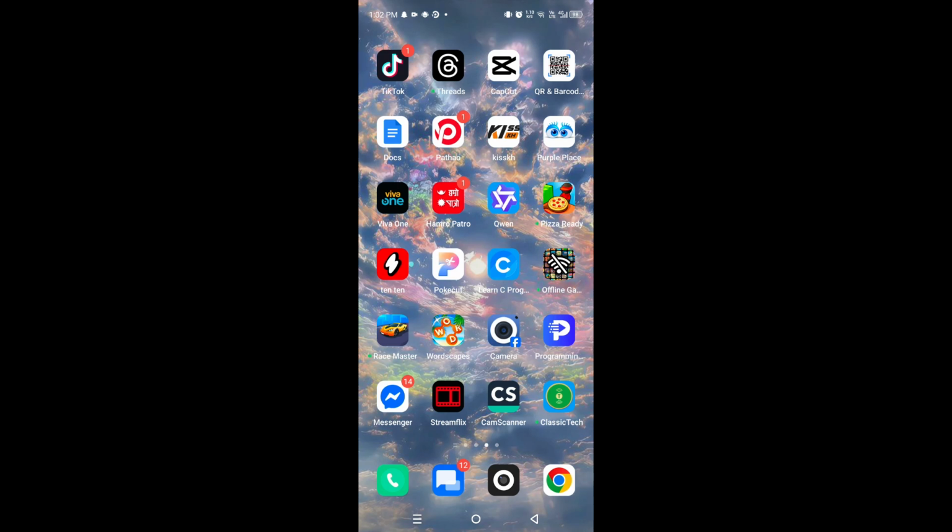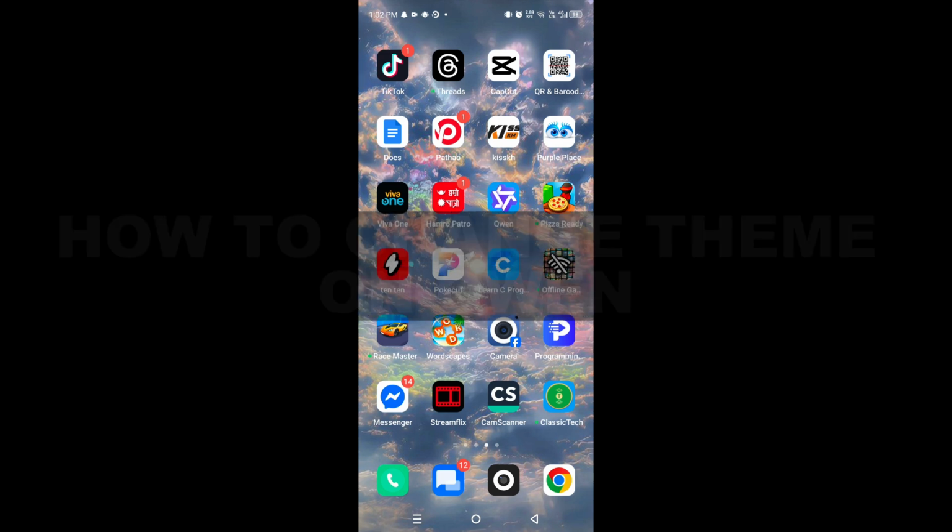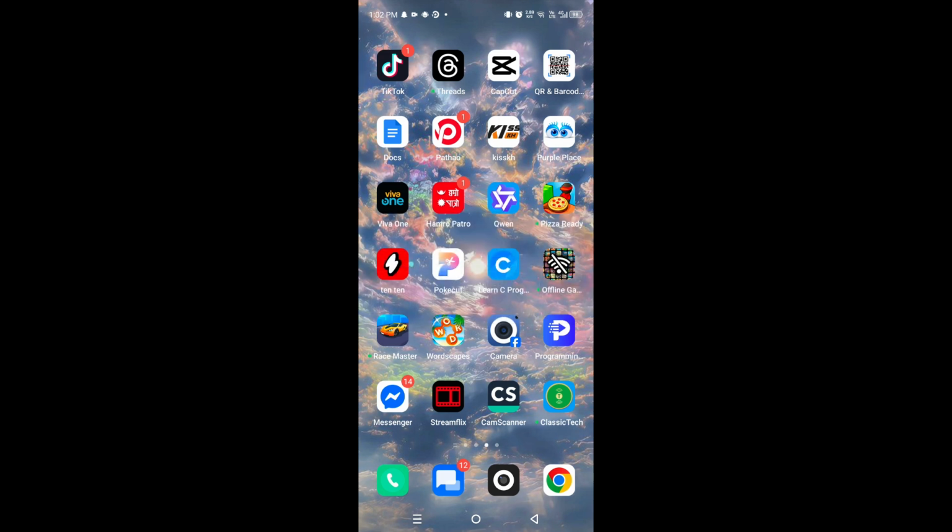Hi everyone, in today's quick tutorial, I will show you how to change the theme on Qwen AI in just a few simple steps. Whether you want a dark mode or a customized look, this guide will help you switch theme effortlessly. Let's get started.